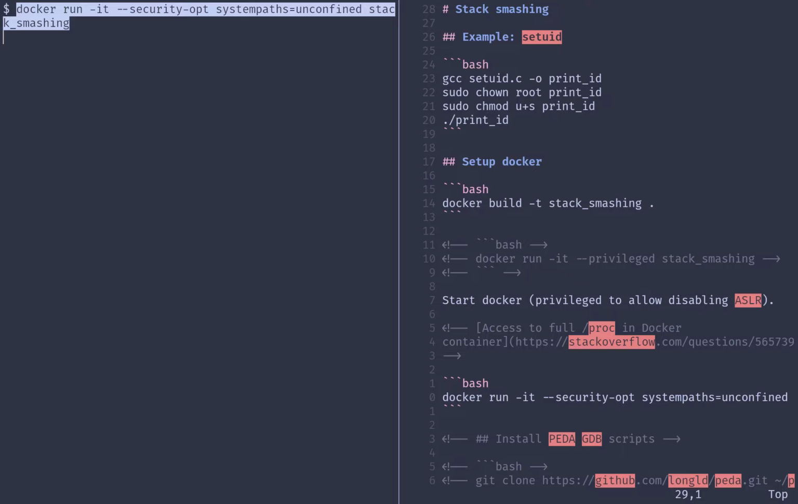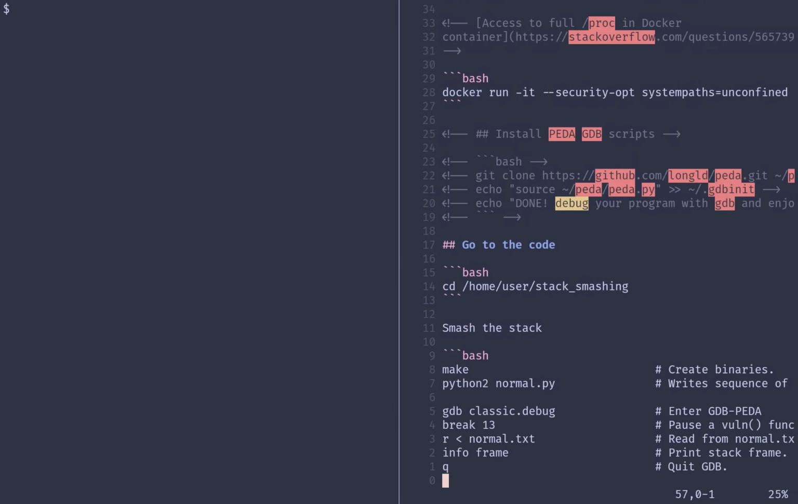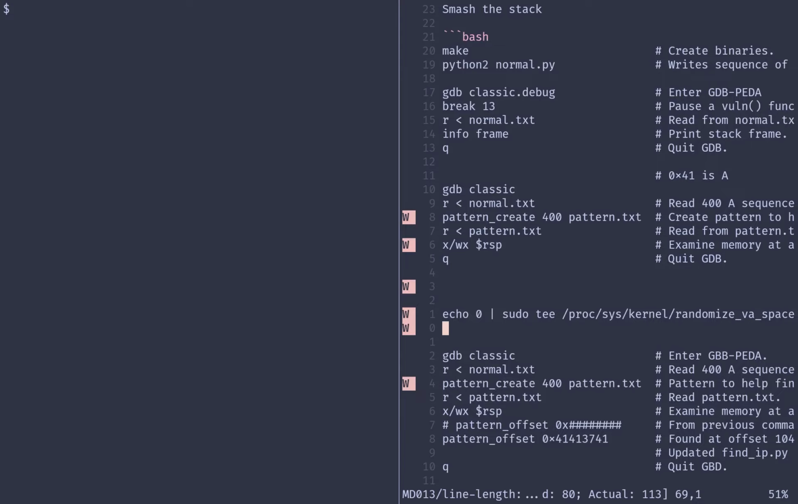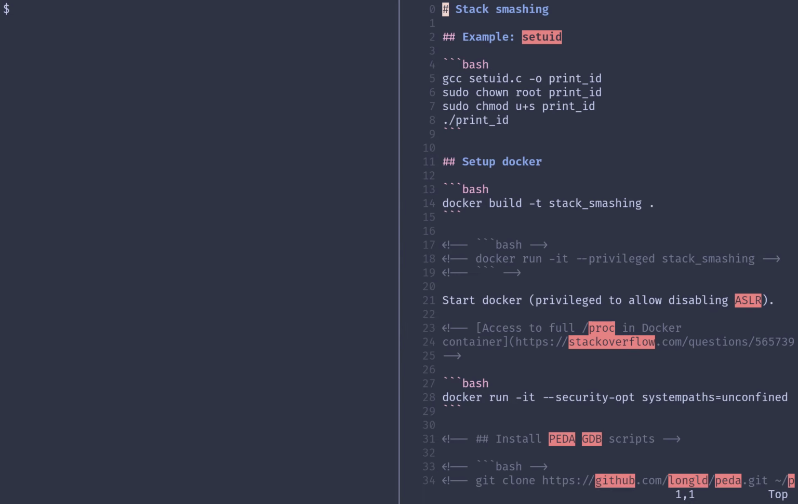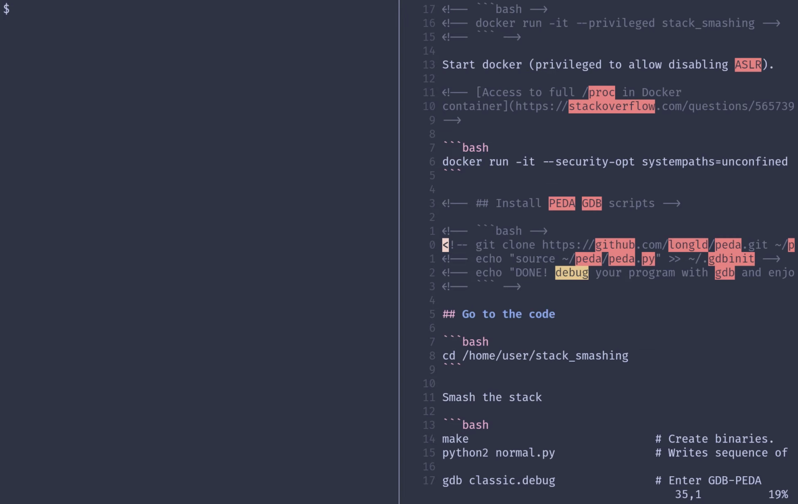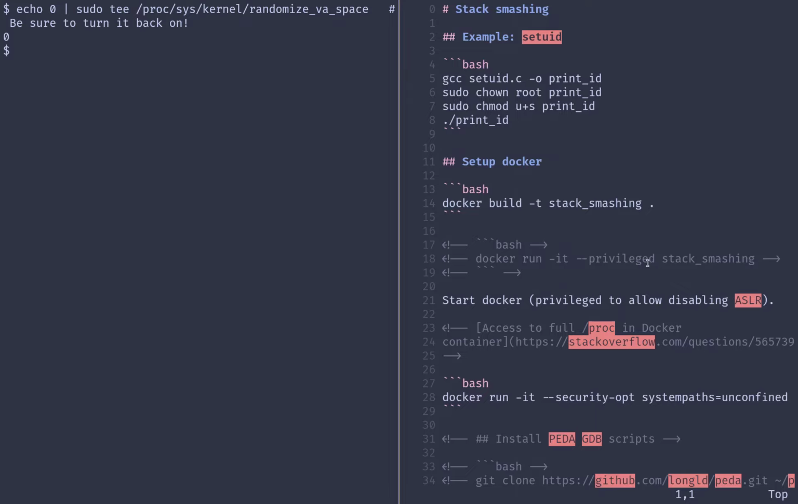Oh, actually, before I do this, I'm going to turn off the address space layout randomization. So I mentioned that earlier. If I don't do this, then this example won't work. So I'm going to turn it off now for my machine just for this demonstration. I have to remember to turn this back on after I'm done with this lecture, or else my machine will be much more vulnerable. So it's off. And now what I'm going to do is actually start the Docker container. So let's hop into that now.